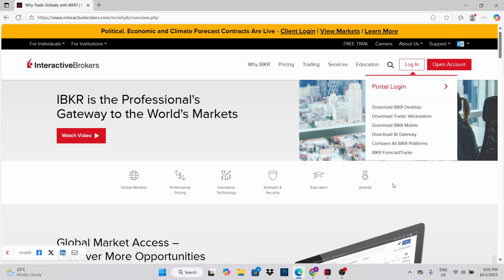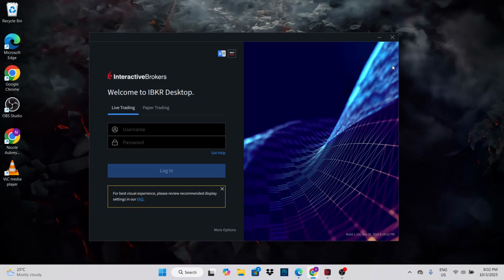Next, follow the installation instructions for your system. Generally, this involves running the downloaded file and following a series of on-screen prompts that guide you through the installation process. It's fairly straightforward, and within a few minutes, you should have the IBKR desktop application installed and ready to go. Now that you've got the software installed, it's time to log in.